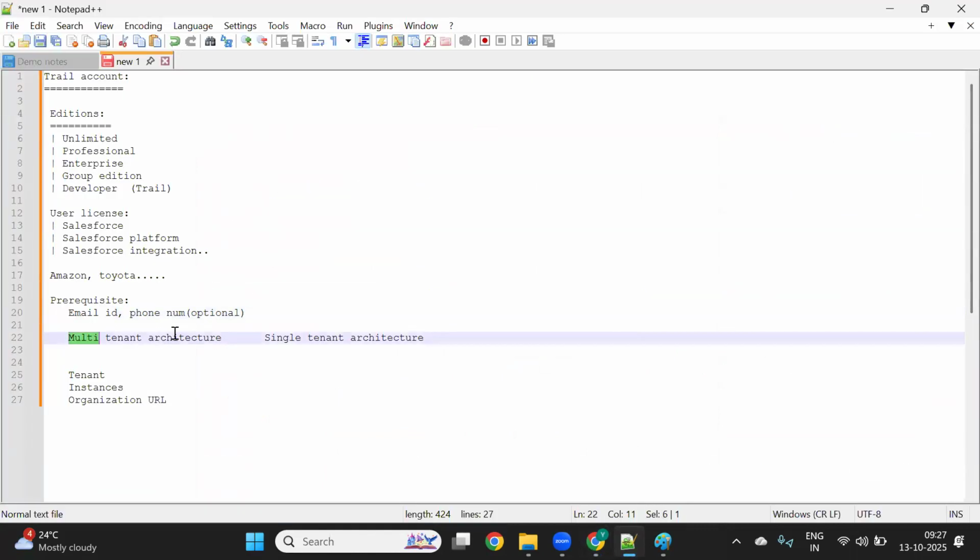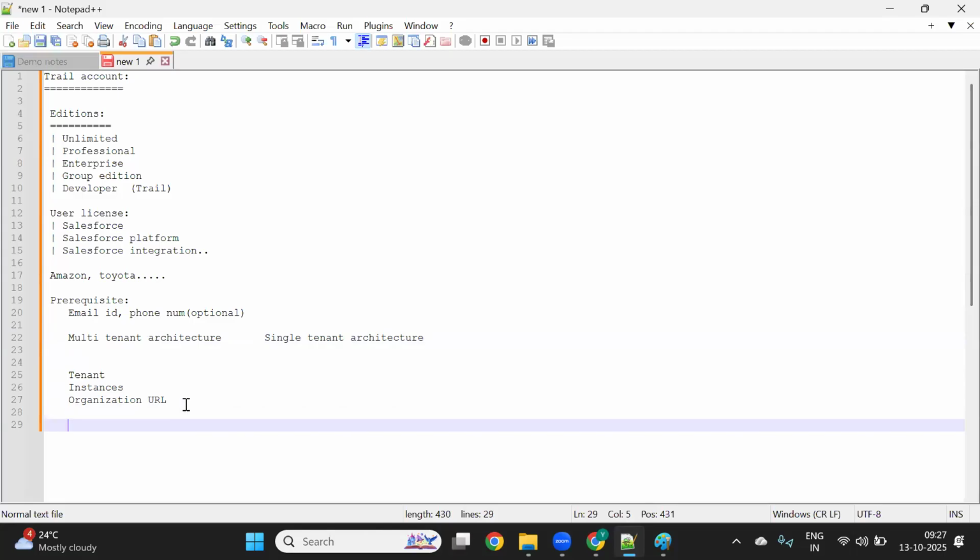Whenever you are creating an account in Salesforce, they will allocate some space in their database. That space is nothing but the tenant. So you will be allocated some tenant. It has some tenant ID. And in the tenant, you are going to create the instances here. What are instances? Now let's say you are working for an Amazon company. For the Amazon company, there will be some different instances, right?